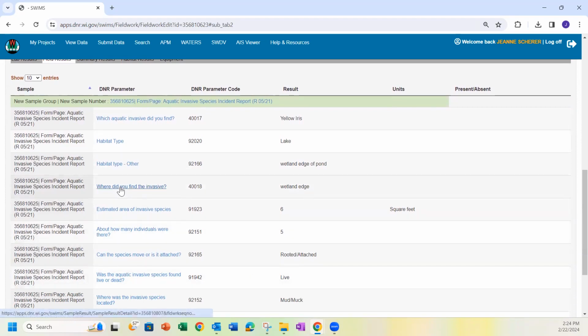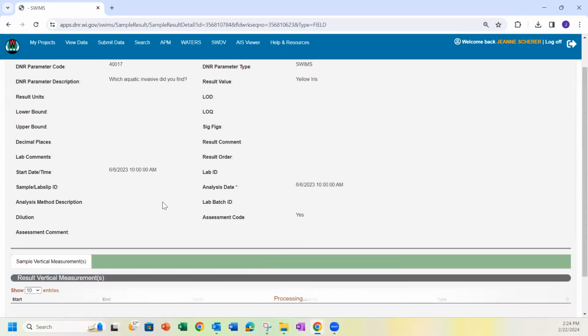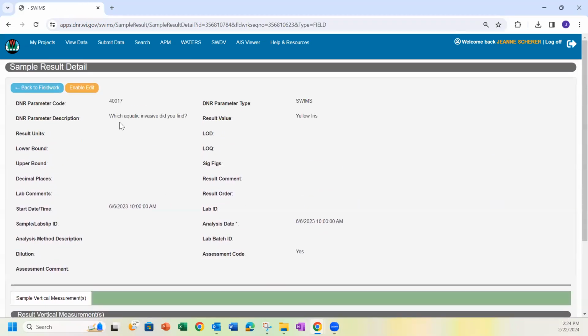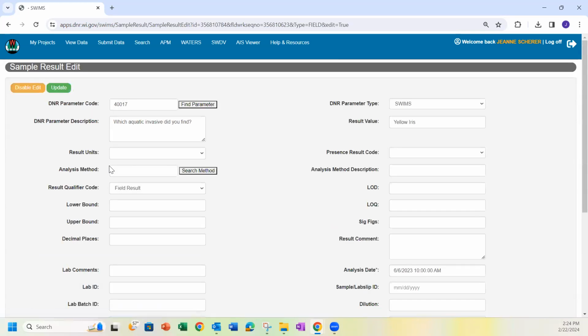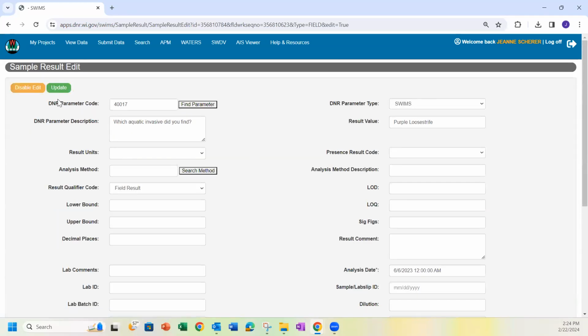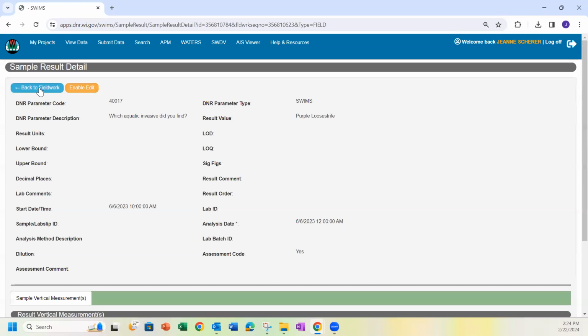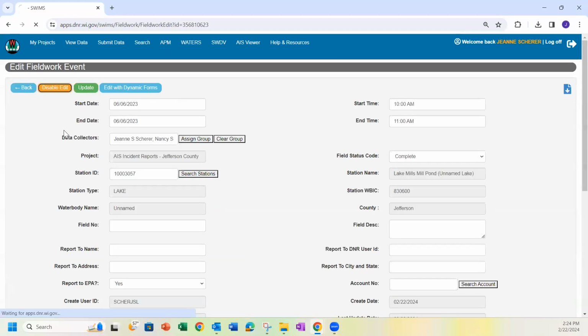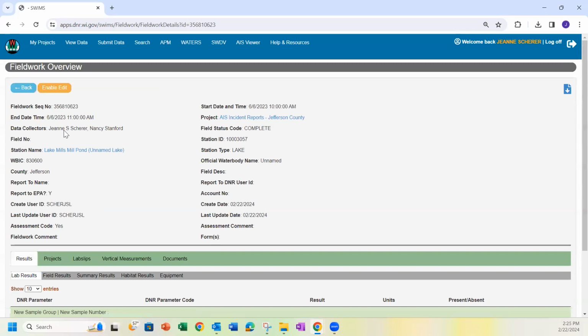So let's say I was wrong. It wasn't yellow iris, it was purple loosestrife. And if I look here, well, how do I edit here? Well, I'll click on Enable Edit. Now, instead of having a drop down, I would have to go over to result value and type in purple loosestrife. Then I can update it and enable edit and update and back to fieldwork. Disable edit. I don't even know where to go from here.